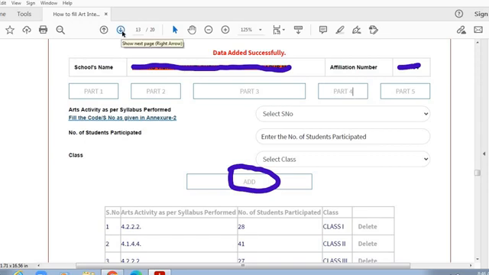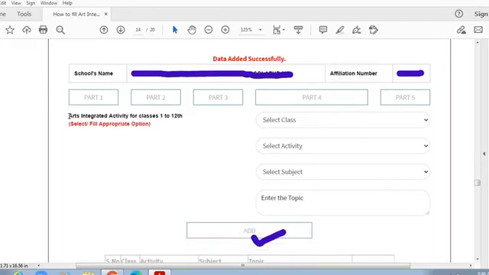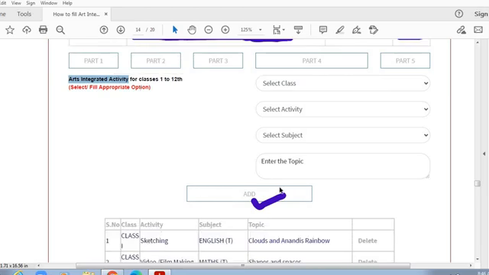Let us see how do we fill details in part 4. So in part 4, we need to enter the details of art integrated activities for classes 1 to 12th. So what we need to do here is, we need to select one class from the drop down menu, then select the activity. This activity also we need to select from the drop down menu. Then the subject, this activity we are conducting for which subject, and then we need to enter the topic. So for which topic we are integrating that activity.